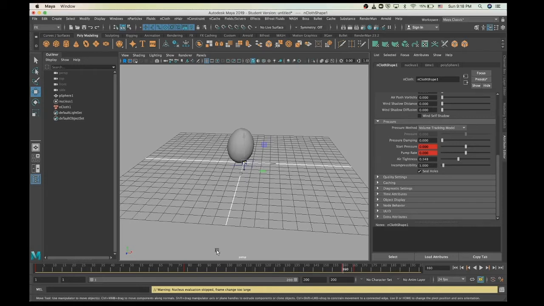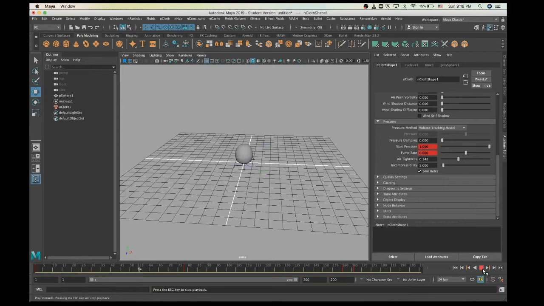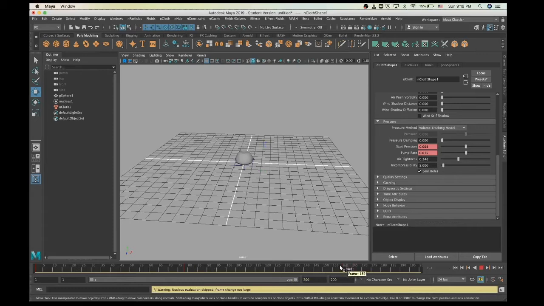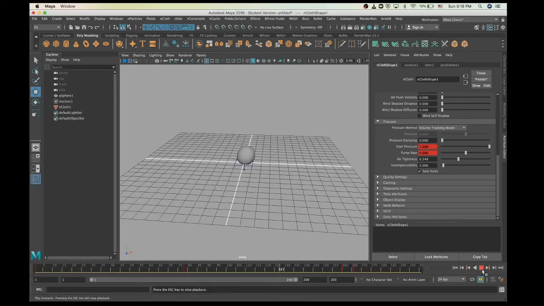So for example, I can change the air tightness. Yeah, you can see by changing the value of the air tightness, now my keyframes work better. So if I go and play, you see it pumps and then it deflates. So there are so many options that affect each other, and it's important to understand them.